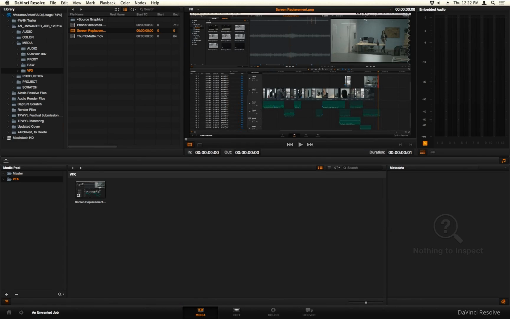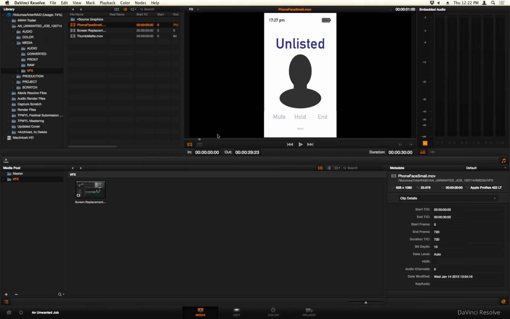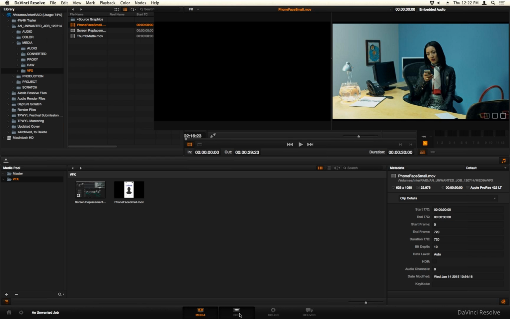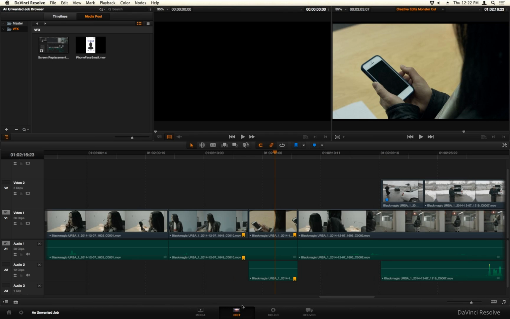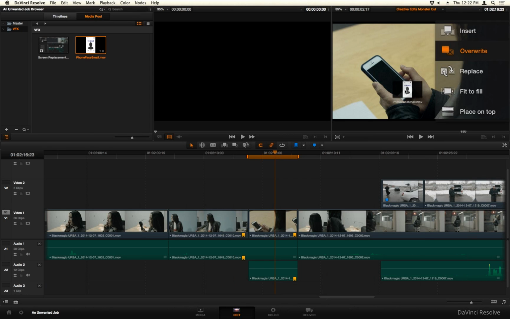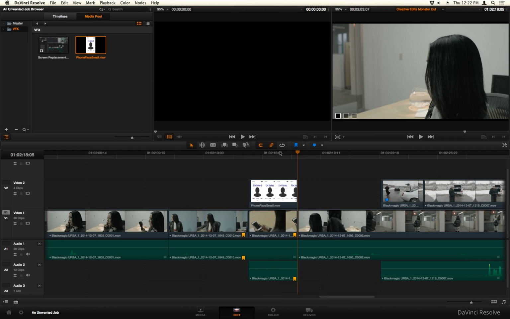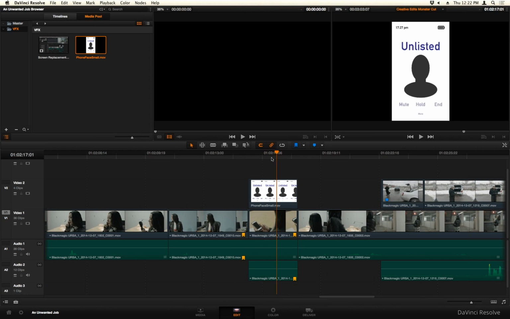So if I go back to the media page, we can see I've got this phone face movie with some blinking graphics. I'm just going to add that to my VFX bin down here as a regular clip. Double click it. It's just another clip. If I go into the edit page, I'll press X to set in and out points to match this shot, and I'm going to edit that clip in as a place on top edit. So now I've got at least the mechanics of my composite all set up and in place.